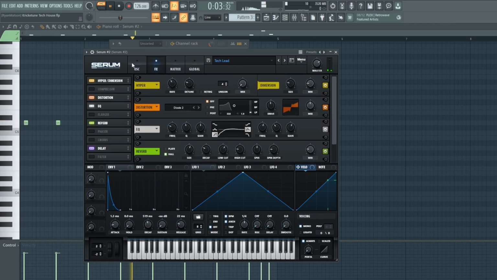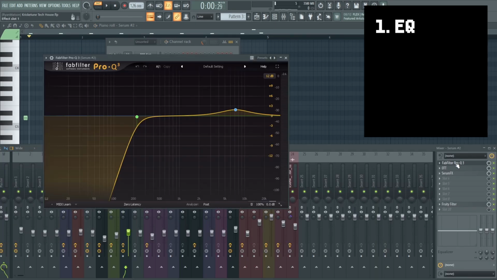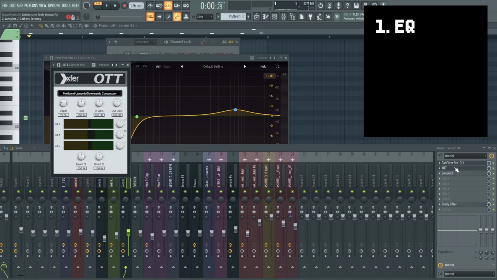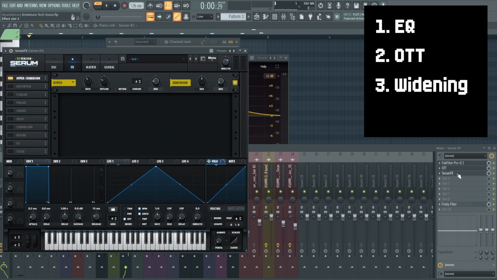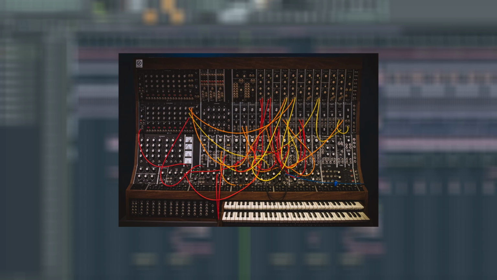This synth was also created in Serum. For the processing on this synth, I added an EQ to cut out the highs and add some clarity, compressed it with OTT, used Serum effects to widen the sound, and added a filter for some automations in the buildup. With the synths done, all that's left on the drop is the cry.